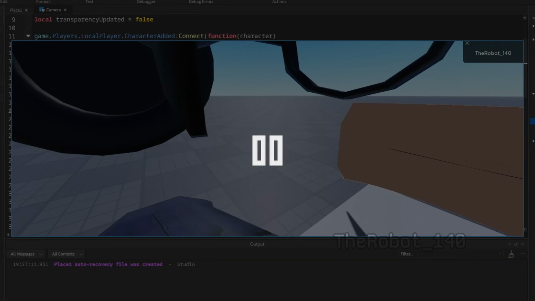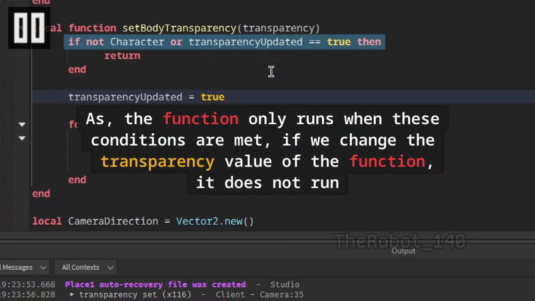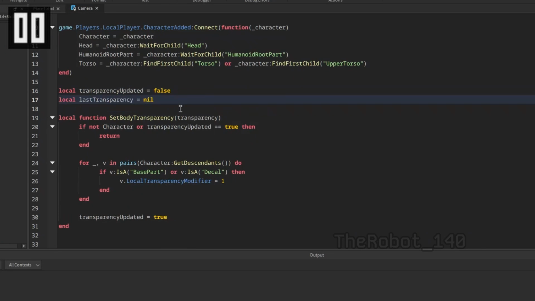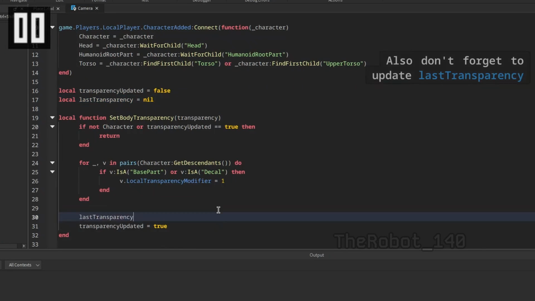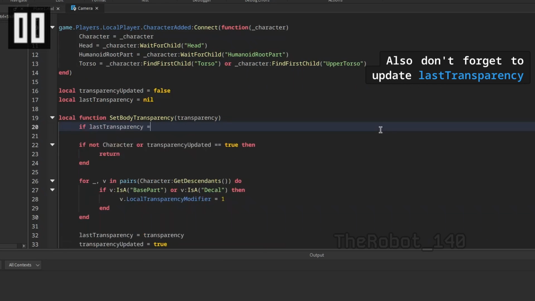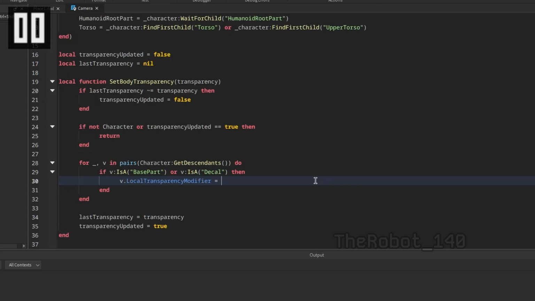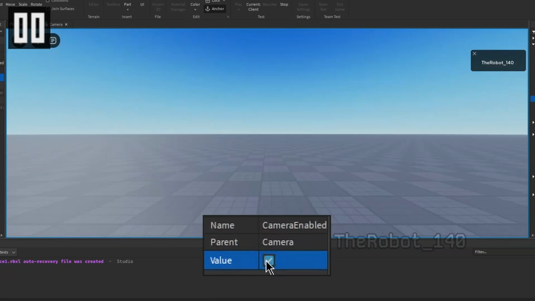So in post, I have realized there is a bug in here. As the function only checks for the transparencyUpdated value, if we try to change the transparency over time, then it will not work. To fix this, I'm going to create a variable called lastTransparency. Now, if lastTransparency is not equal to the requested transparency, then we can set the transparencyUpdated value to false. I also forgot to set the local transparency modifier to transparency instead of 1. We can see that it works.